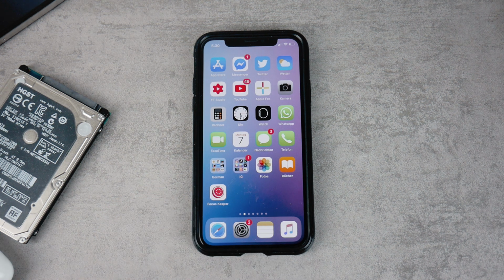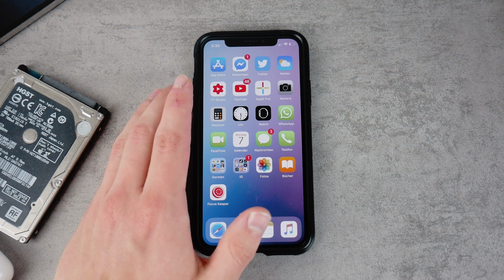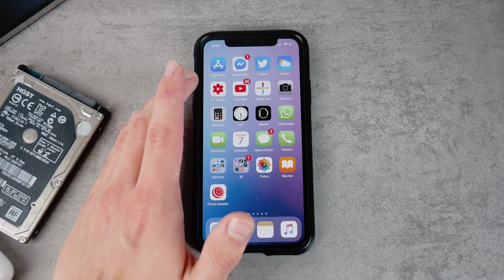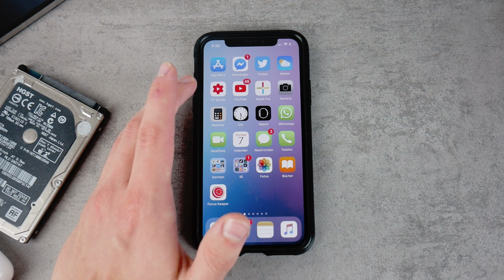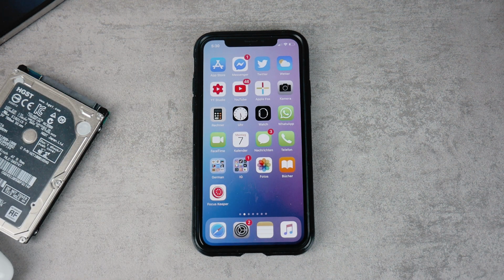And of course, if this doesn't work, then of course the fault is somewhere in your phone, and you have to bring it to the Apple Store and let them see what's going on and how they can fix the problem. But in general, this is how you fix the unable to check for update error.